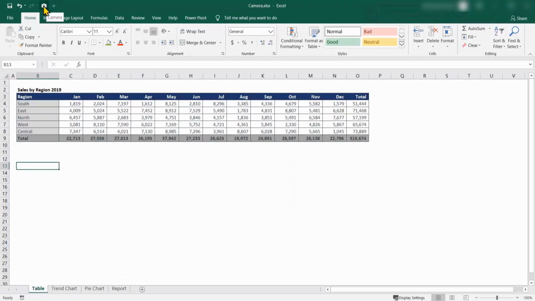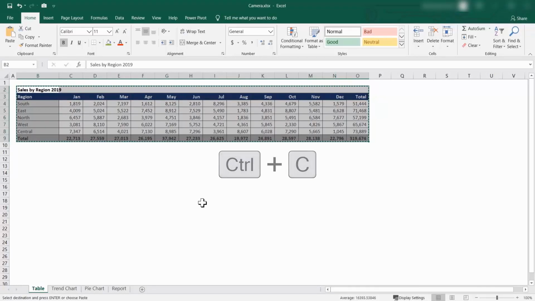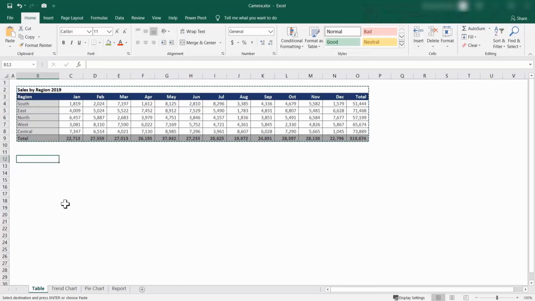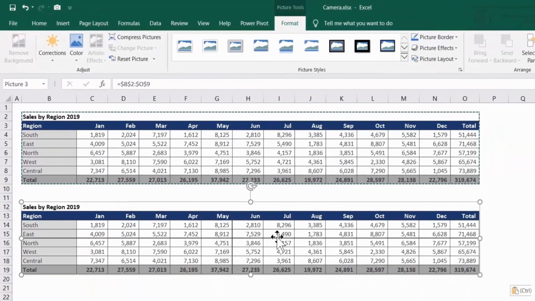So, basically, this camera function is a shortcut from the copying process to a linked picture. This is the conventional way. Highlight the table. Copy that table using the Ctrl-C shortcut. Then click on the cell where the copy will be placed. Click Paste. Select Linked Picture in the Other Paste Options section. A copied table will appear. So the camera function is used to shorten that process.